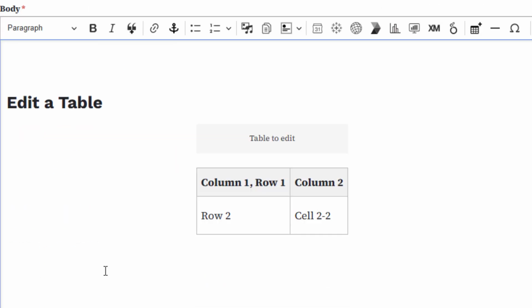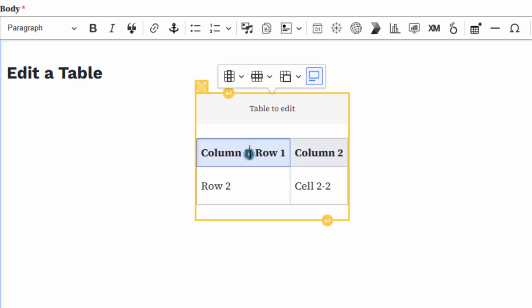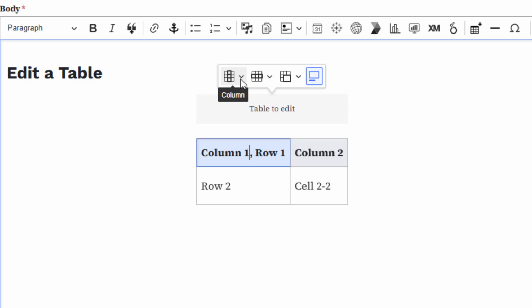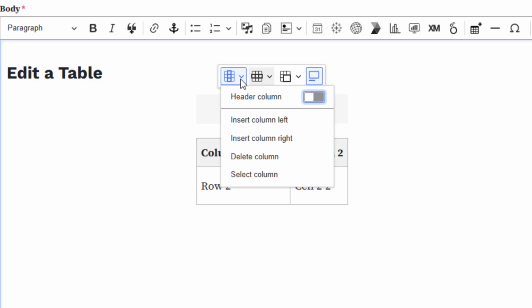Maybe you added too many columns to your table or you need to add a couple more rows. Click anywhere in the table and a small toolbar specific to table editing will appear. The first option is for columns. Here you can insert a column to the left or right of the current column you're in, remove the column you're in, or select the entire column you're in. If you did not make a heading column when you first made the table, you can do so now.